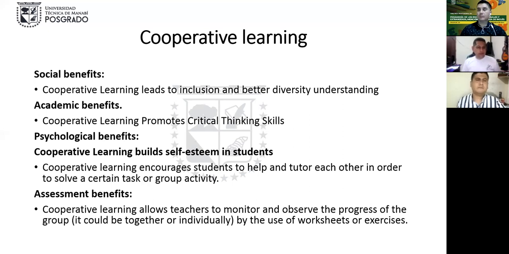Psychological benefits. Cooperative learning builds self-esteem in students. It's well known that students who feel accepted might increase their self-esteem. Cooperative learning encourages students to help and tutor each other in order to solve certain tasks or group activities. It means that if a student is chosen as the leader of the group, he might feel very good, like the boss in this group. And that will improve the social skills and the self-esteem of this student. And if he feels good, he might make the other students feel good too.